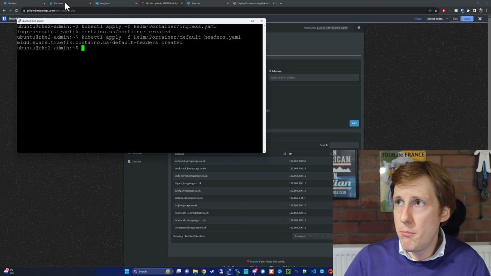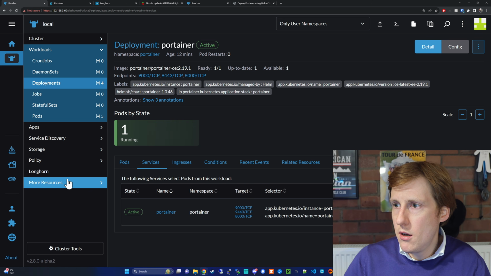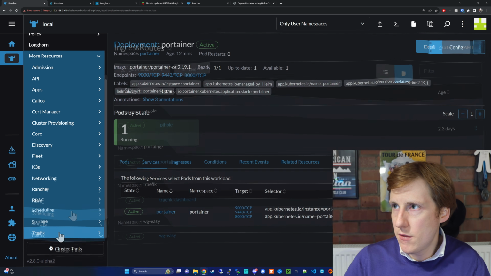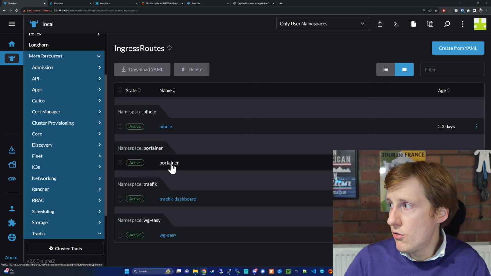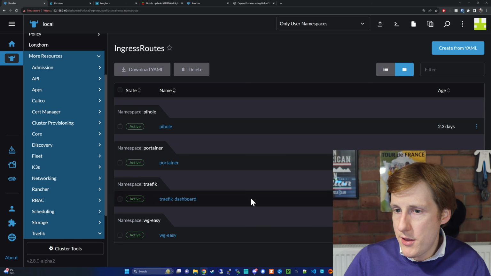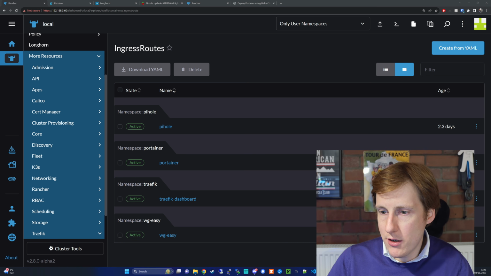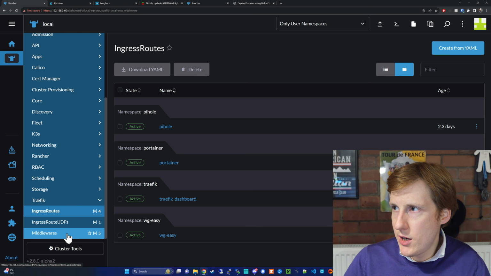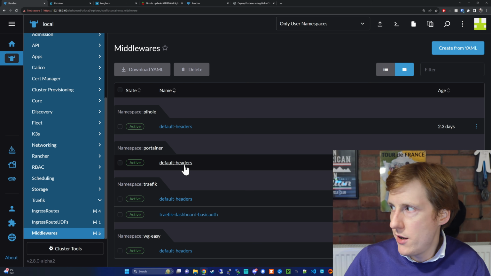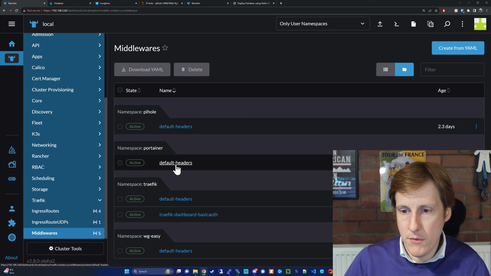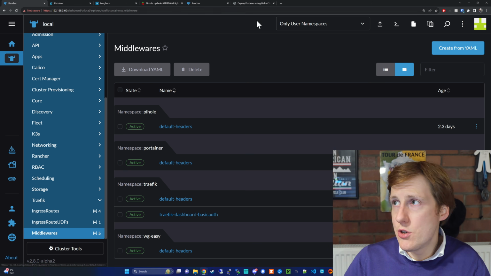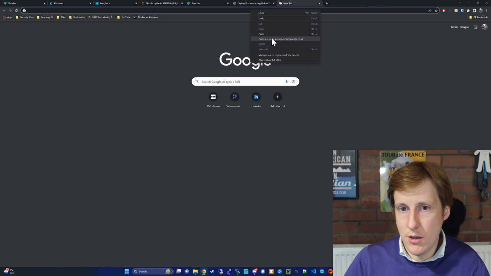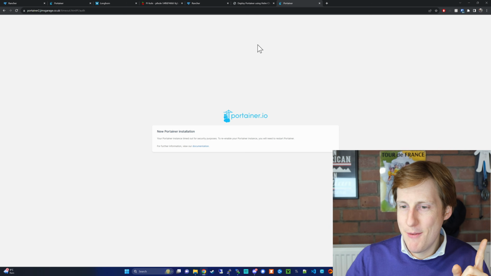So now if we go back into Rancher and we go to more resources, we go to Traefik, and then you can see here that we've got an ingress route for Portainer that was created 33 seconds ago. So that's good. And we should also have a middleware of default headers. Yeah, that's here. So with any luck, I should now be able to go to Portainer 2 and reach this. Well, we reached it, but there's a slight error.